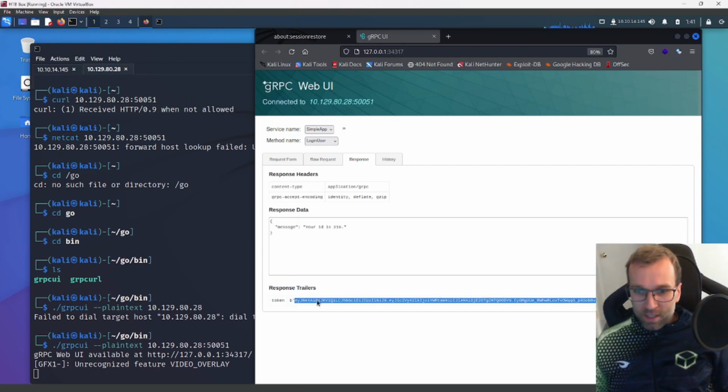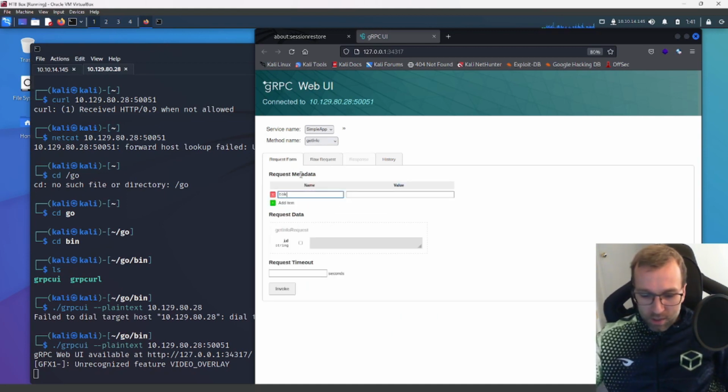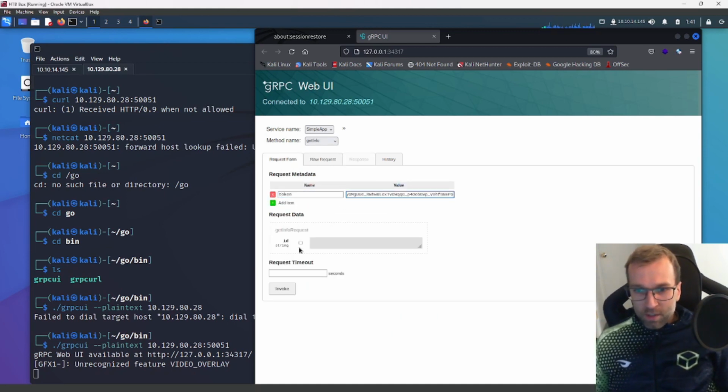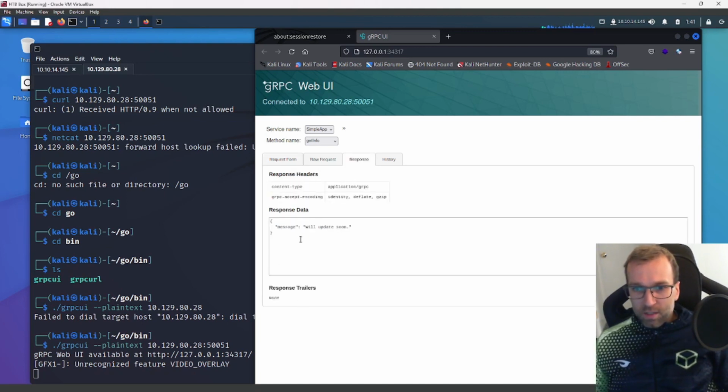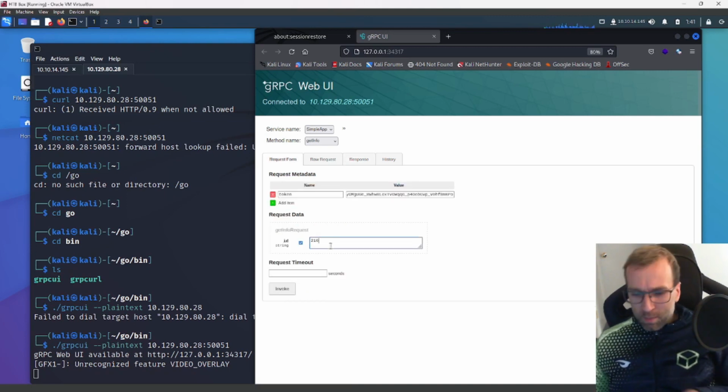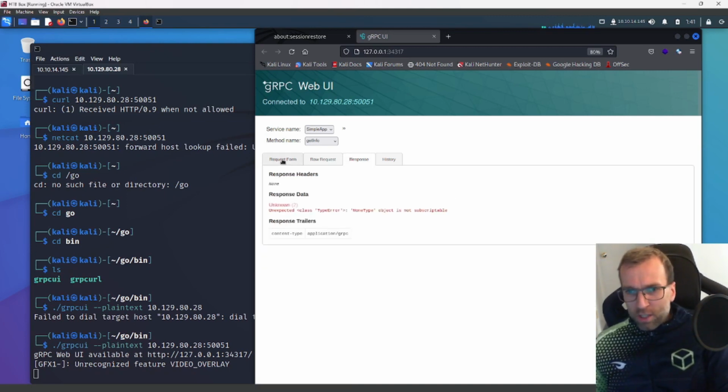And remember this ID 210, we're going to go over here to get info. We're going to create token. We're going to pop that value in. We're going to say ID 210. We're going to hit invoke. And it's going to say message, will update soon. Well, that's odd. So we can play around with this a bit, try different numbers, try strings, play around.